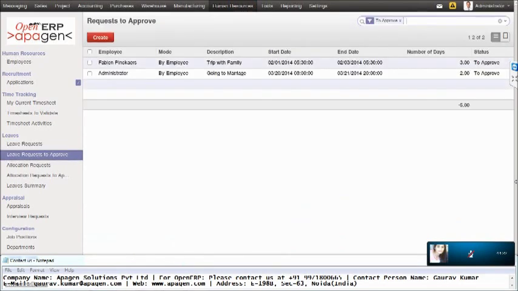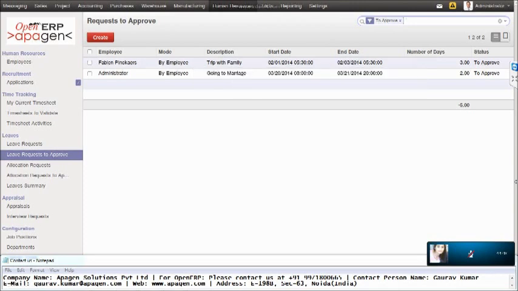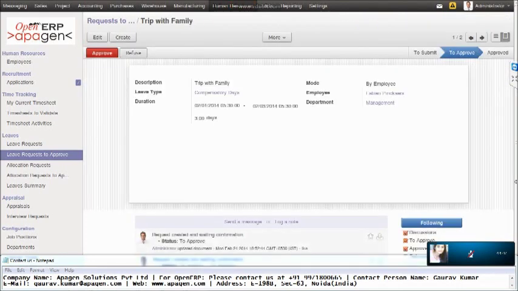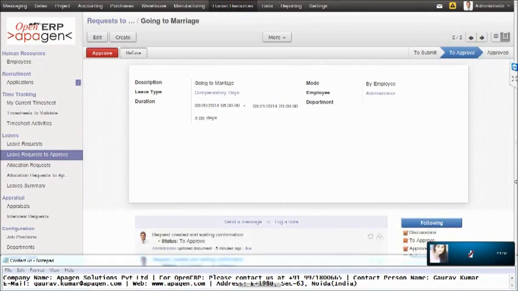It is the leave request to approve. This is showing all the leave requests submitted to you for being approved. They are submitted by your employees and all you need to do is approve them. You can approve them just by double clicking them and clicking approve, and it will be approved. If you want to refuse any leave, just click the refuse button and it will be refused.